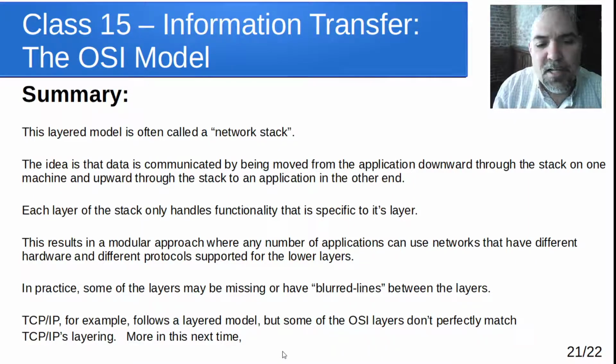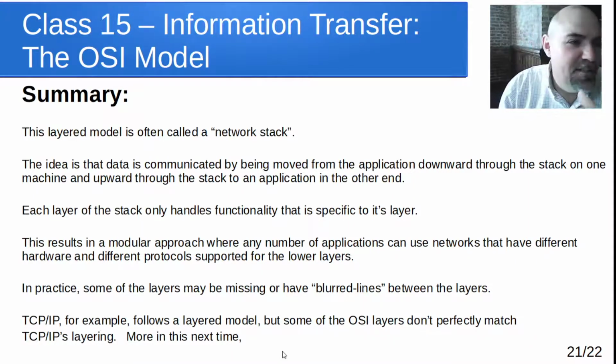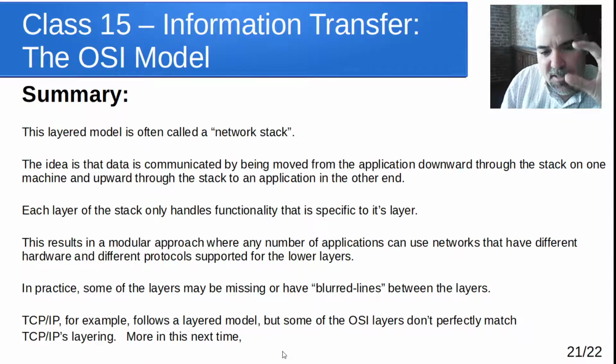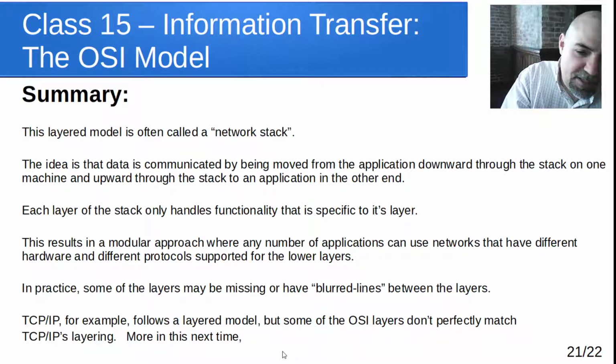But in practice, there's some maybe missing layers here or there. There's some blurred lines between them. For example, TCP/IP, which is probably the most used networking standard in history for internet networking anyway, follows this kind of layered model. But the OSI layers don't perfectly match because it's basically got the application layer and then TCP and then IP, and then that sits on top of something like Ethernet.